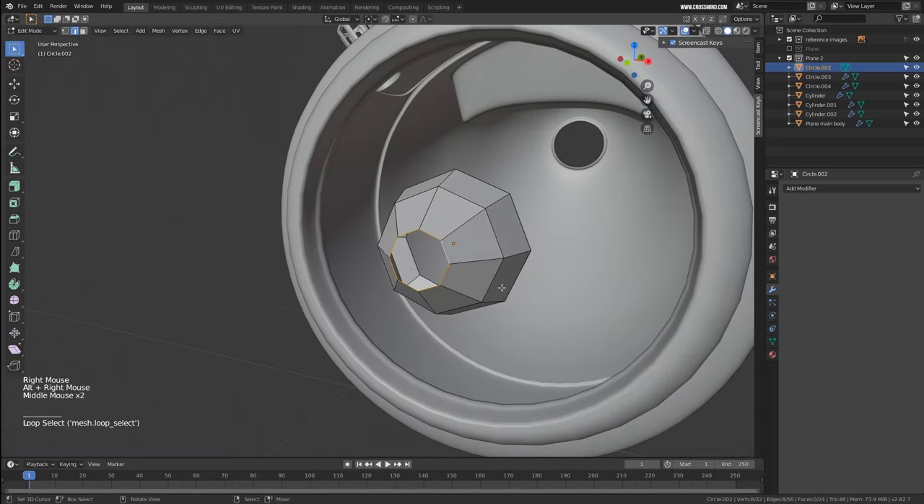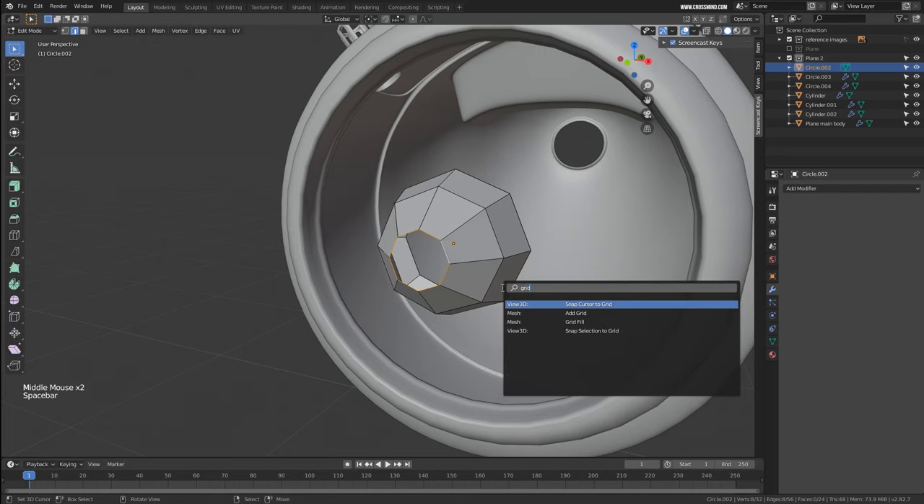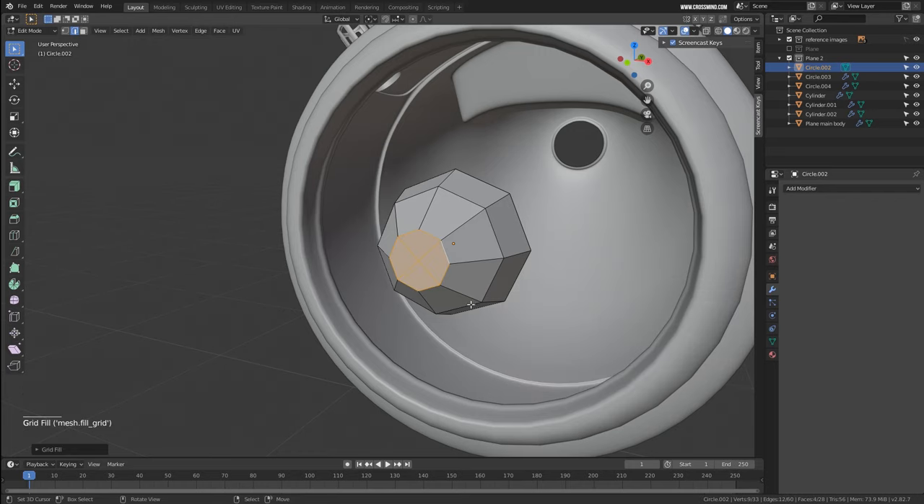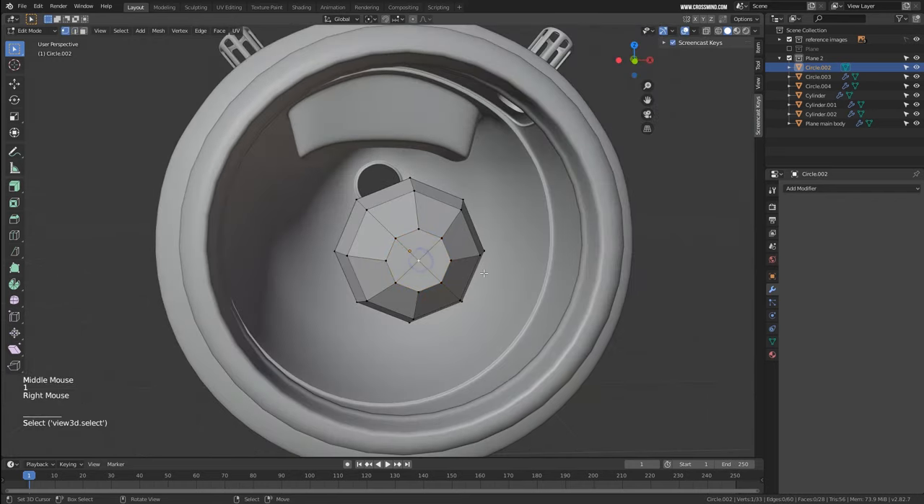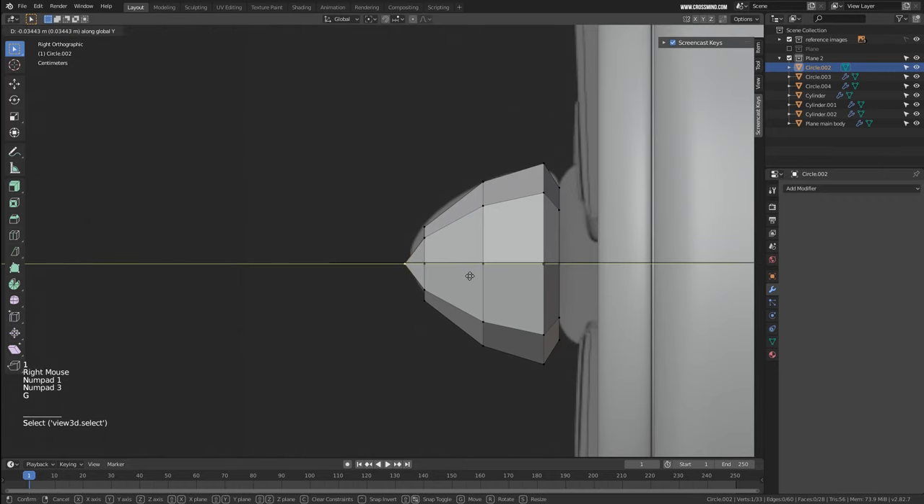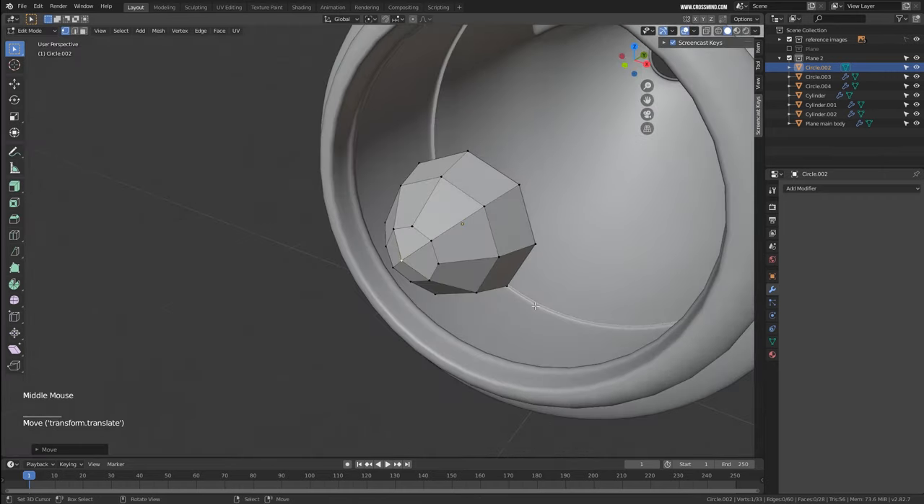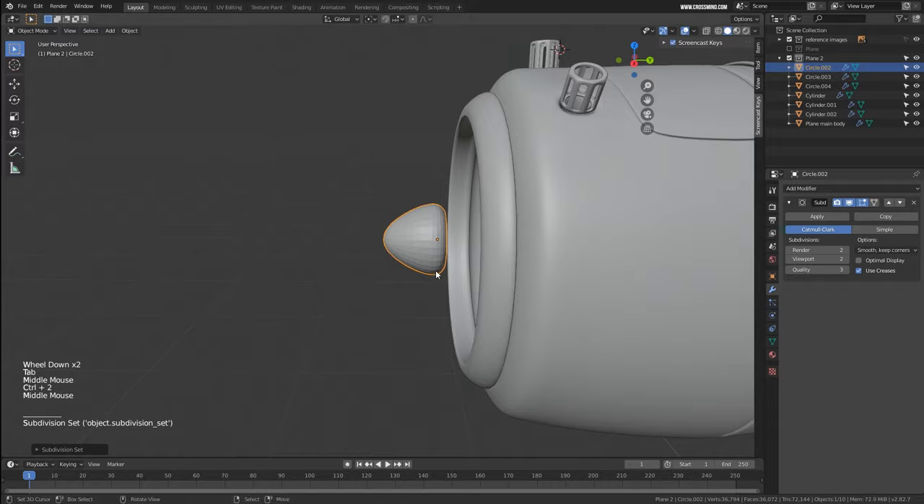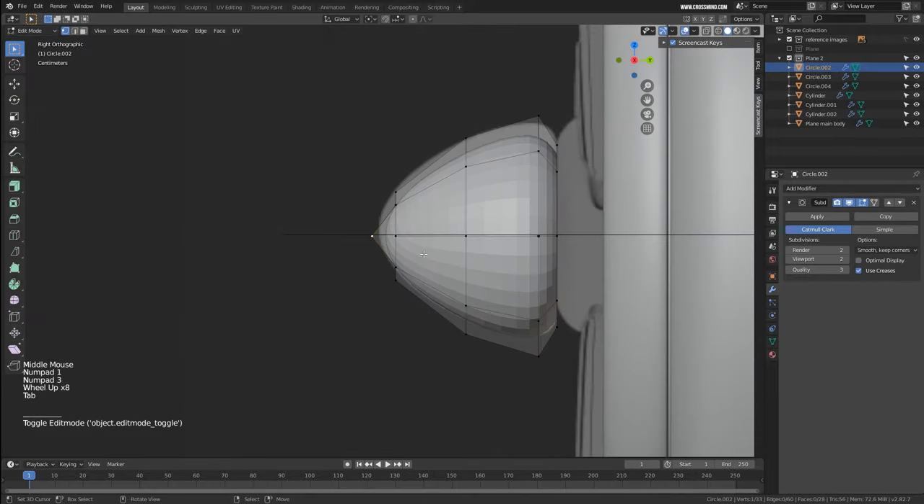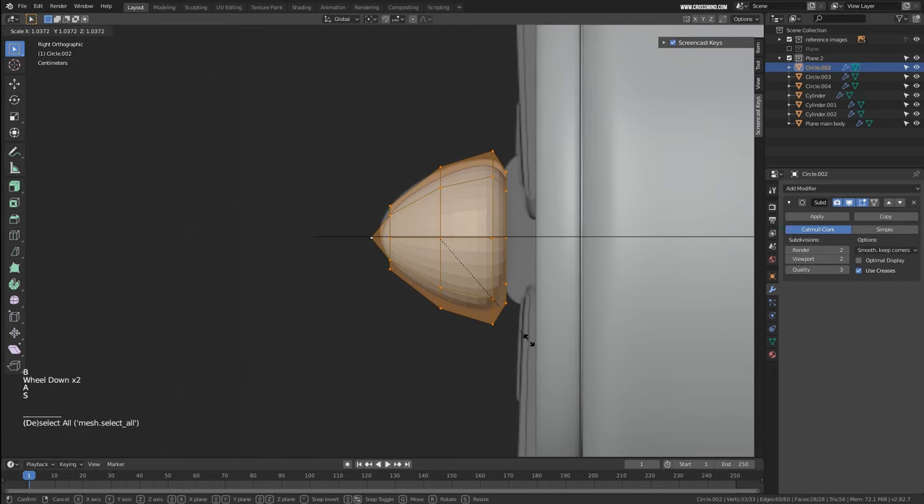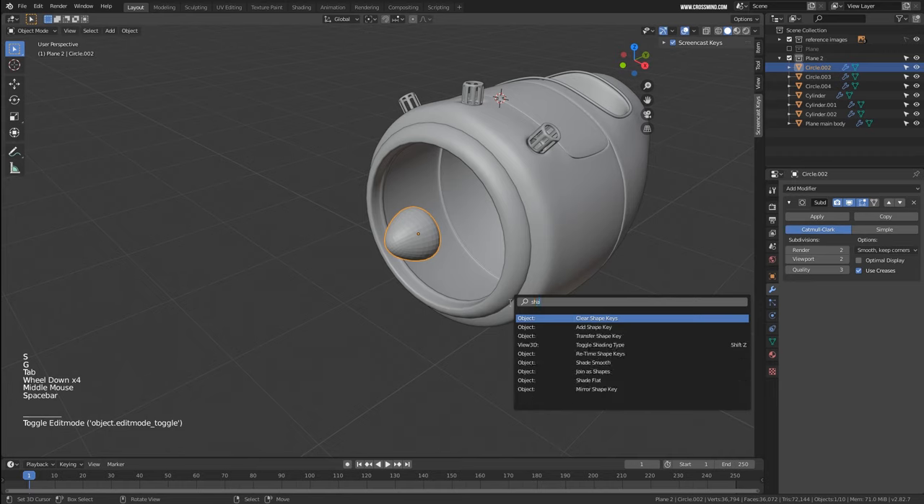Now what we can do is we can grid fill this, and we can push this one in Y direction and apply subdivision surface, okay, like this. Shade smooth.